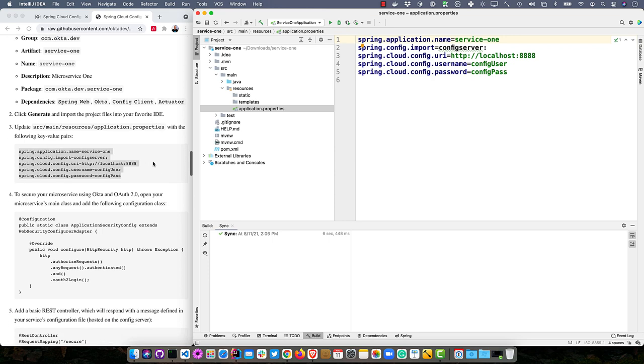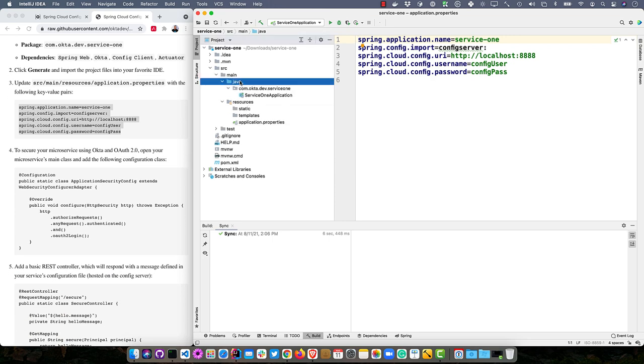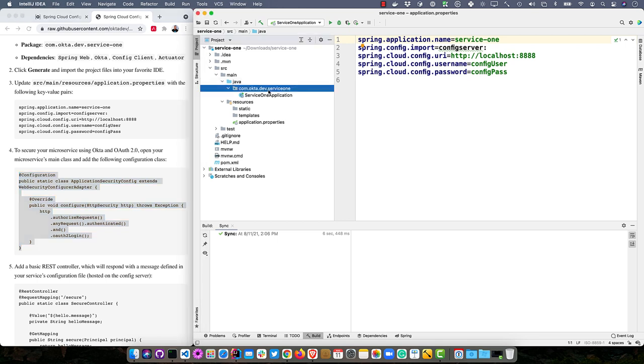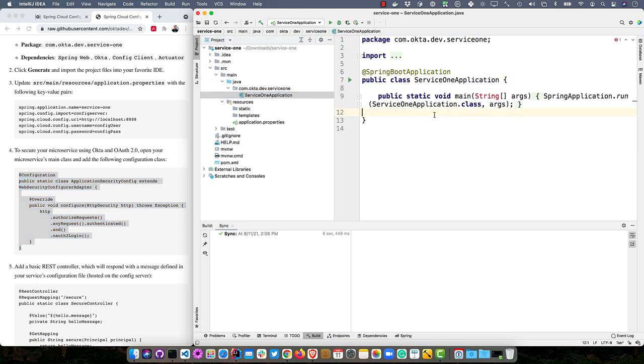And then we can also configure it, because we had Okta as a dependency, to add some security in here that says require OAuth 2 login. So right in that service one application, we can drop it right in here.